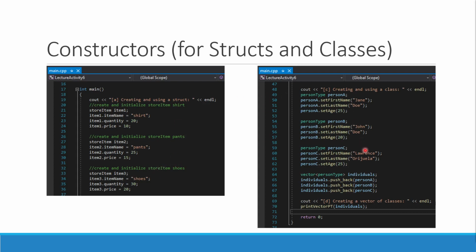This is what constructors are used for. Imagine having a function that declares and initializes each member variable all in one line. That sounds useful, right? It would save you a lot of time. So yeah, that's the main purpose of constructors, to make things easier for us to write.